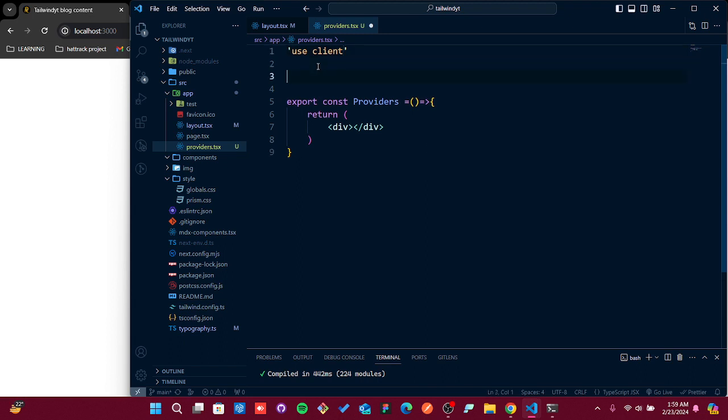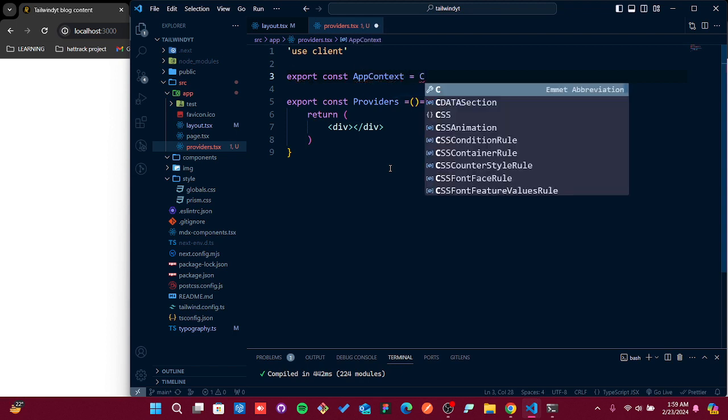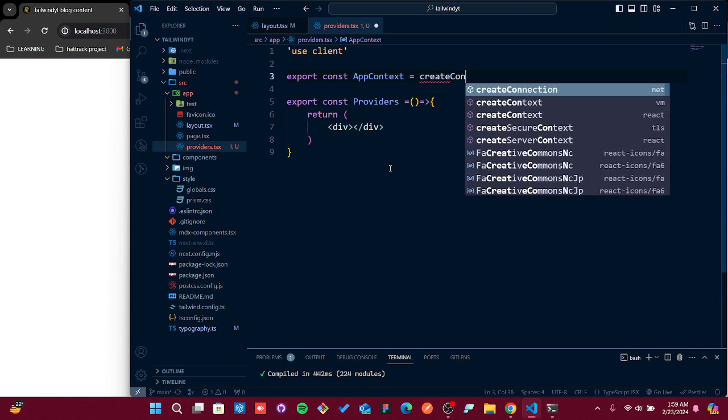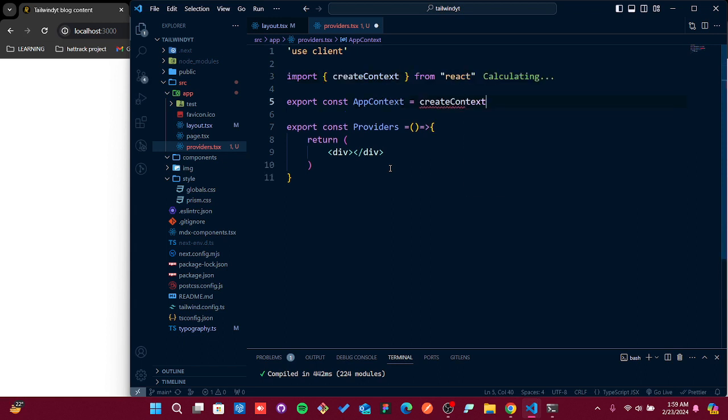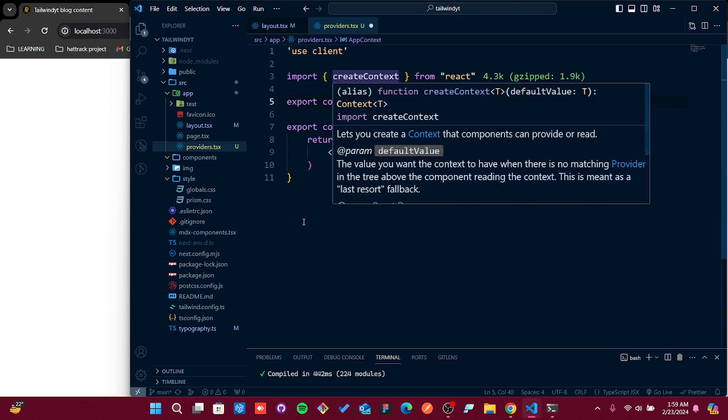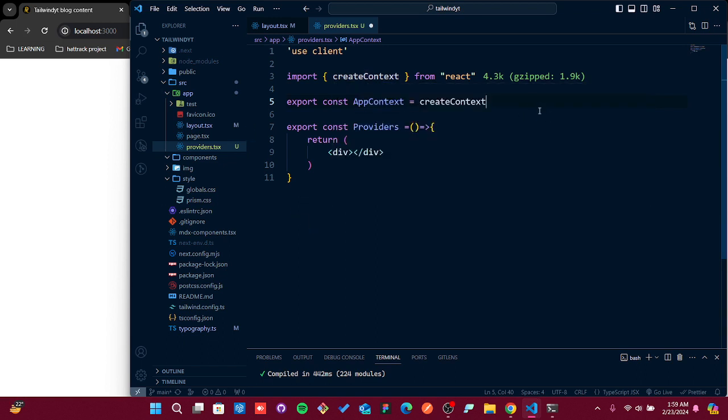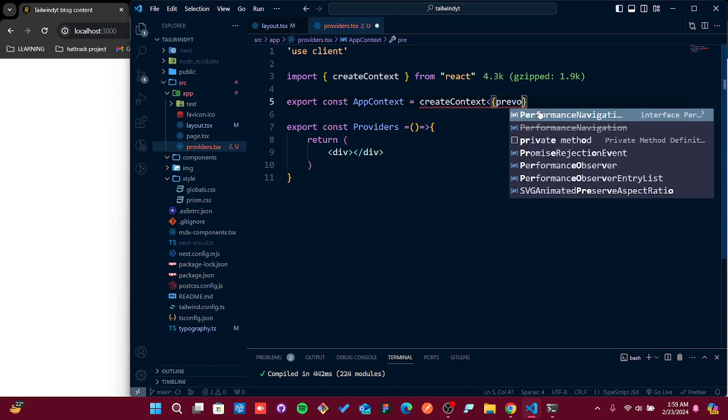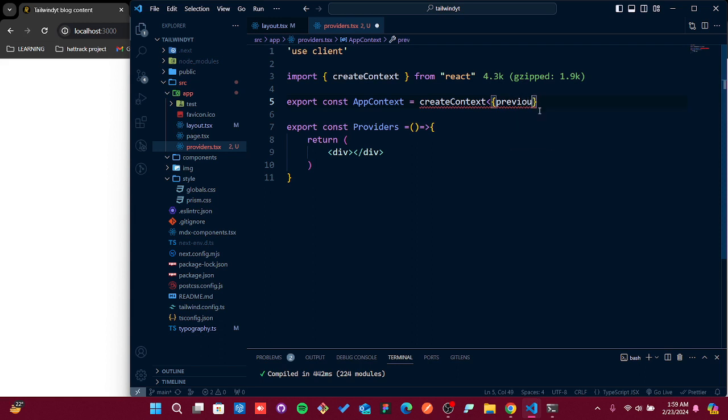Okay, so first things first, we're going to create that app context, and that will be export const, oops, it will be const AppContext. It will be, I think, a createContext. Okay, and don't forget to import it from React. And from that createContext, I need to execute that previous, I think it's previous path name.